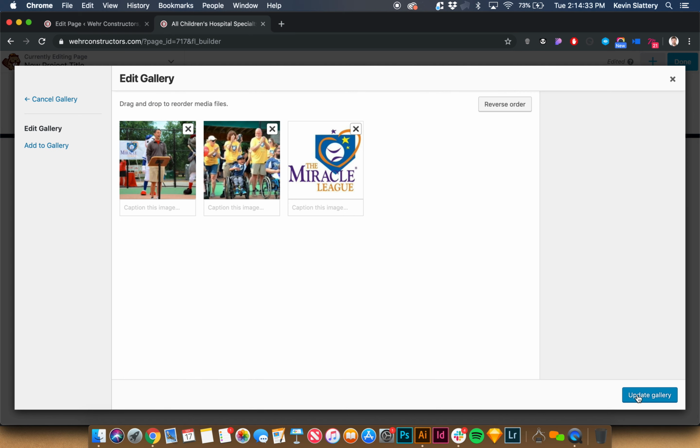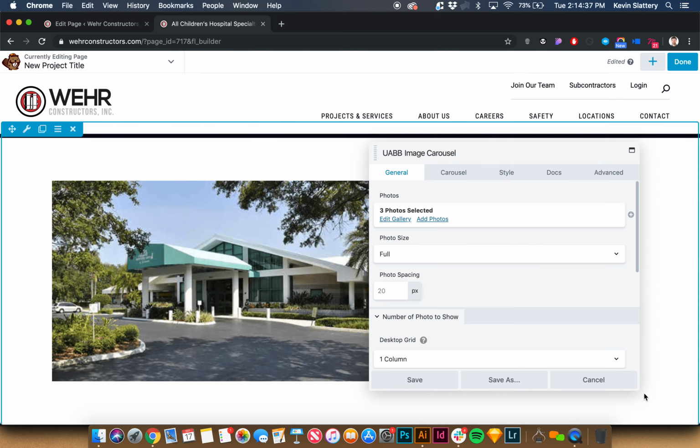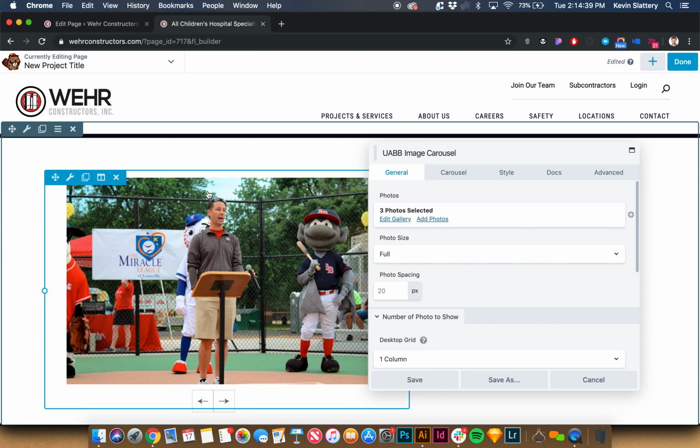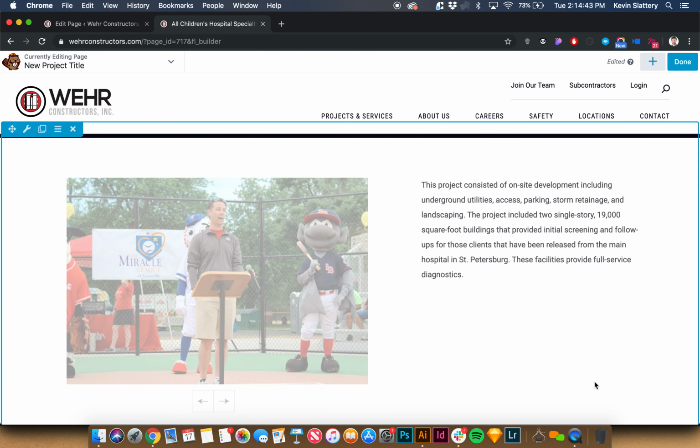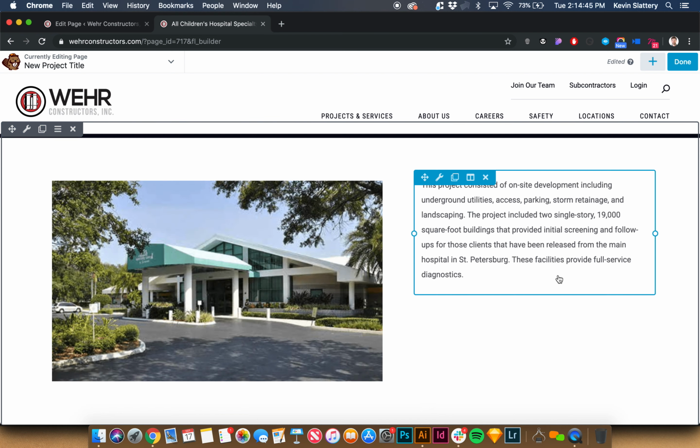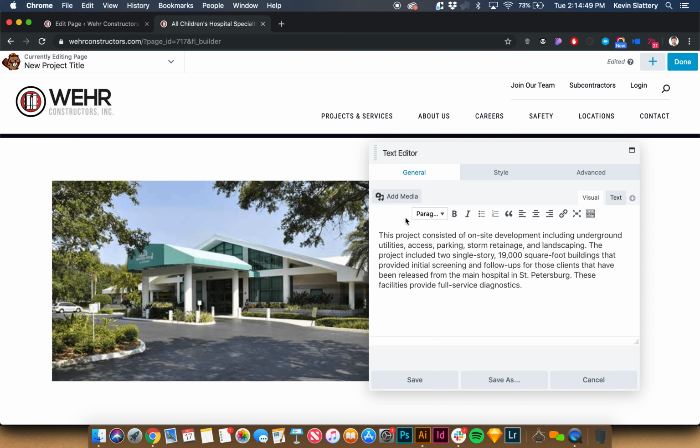and then you would click update gallery, and it will pull in those images here. And then you would save, and then your new gallery would be good to go. And then the last bit would just be, again, changing text, which is as simple as just copying and pasting the new description.